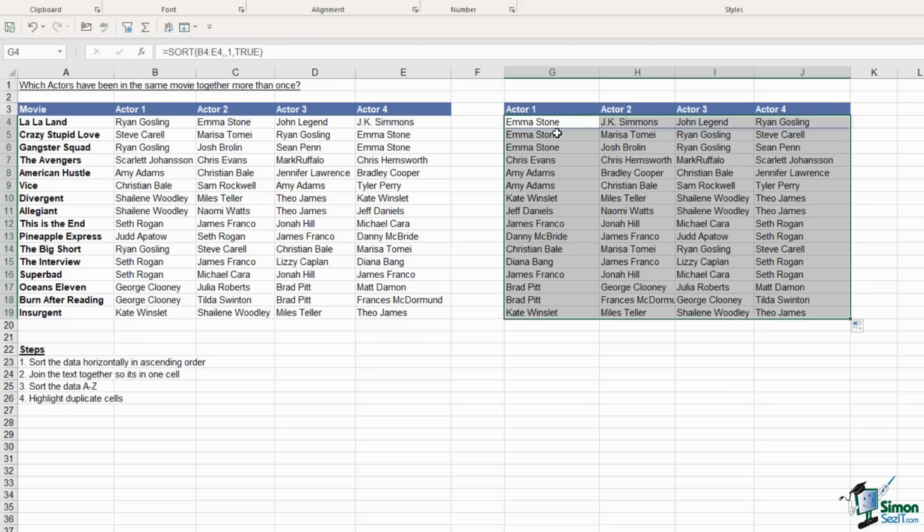Now, the next thing I'm going to do is take this horizontally sorted list of actors and basically join the text in each row together. And for this, I'm going to use the TEXTJOIN function. TEXTJOIN is kind of similar in many ways to something like CONCATENATE or CONCAT as it's now known. It will join pieces of text in different cells together, but we have a few different arguments that we can use. Now, a way that I can do this is to join all of the text together so it's in one cell. I can then sort that data and highlight the duplicate cells. So quite a few different steps there.